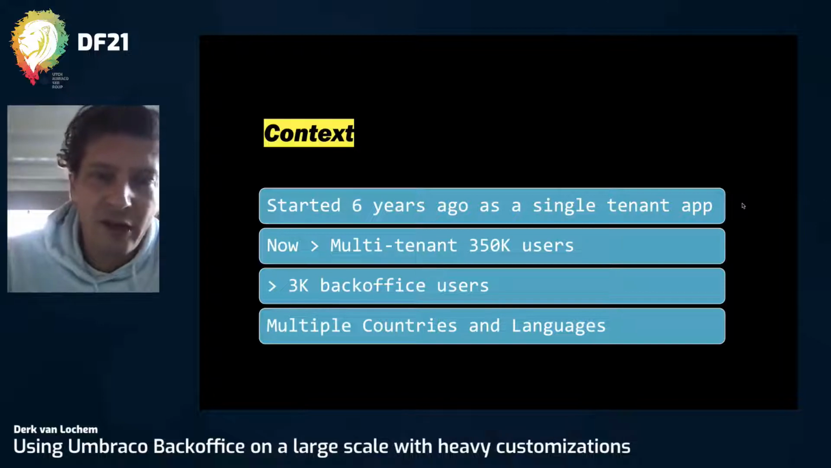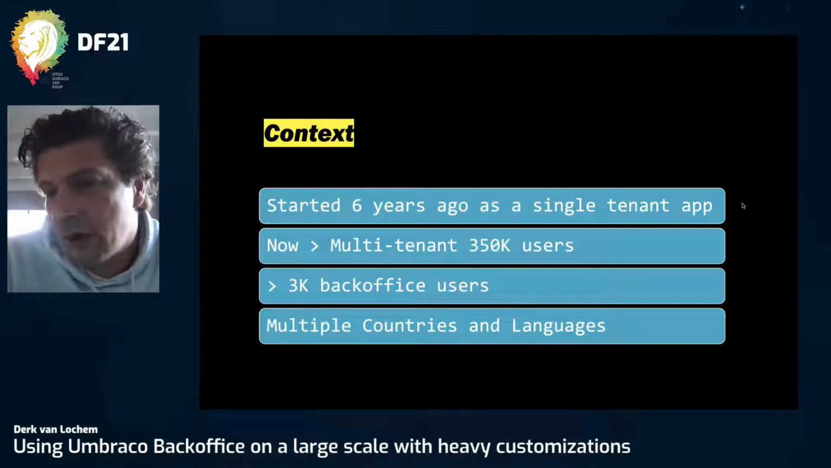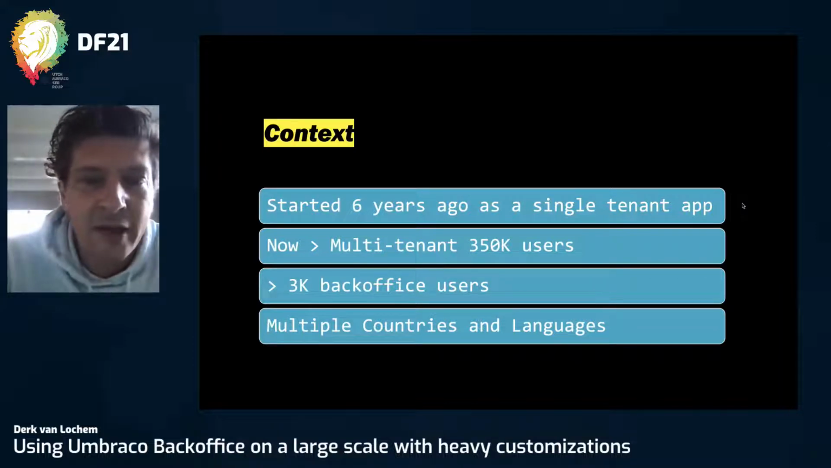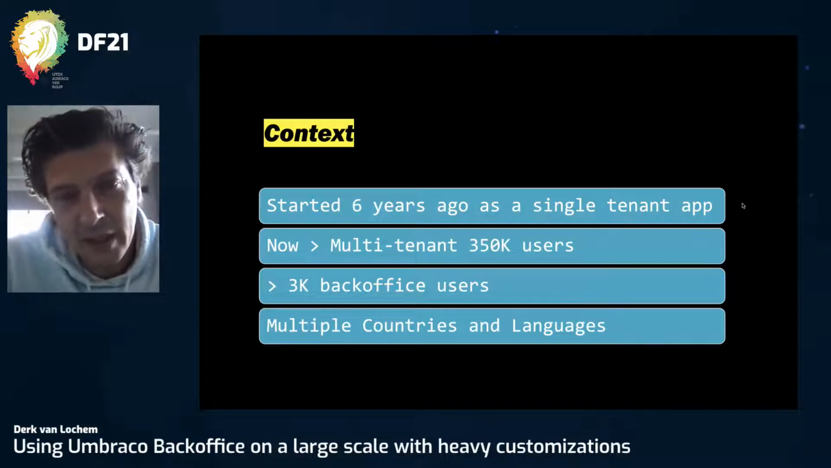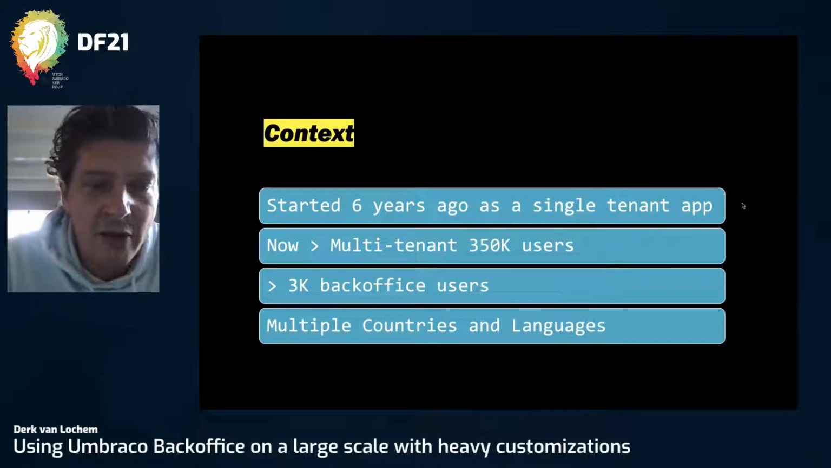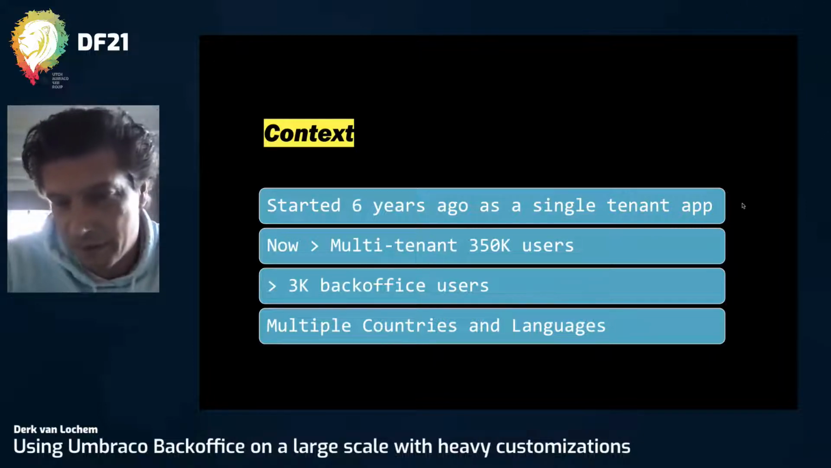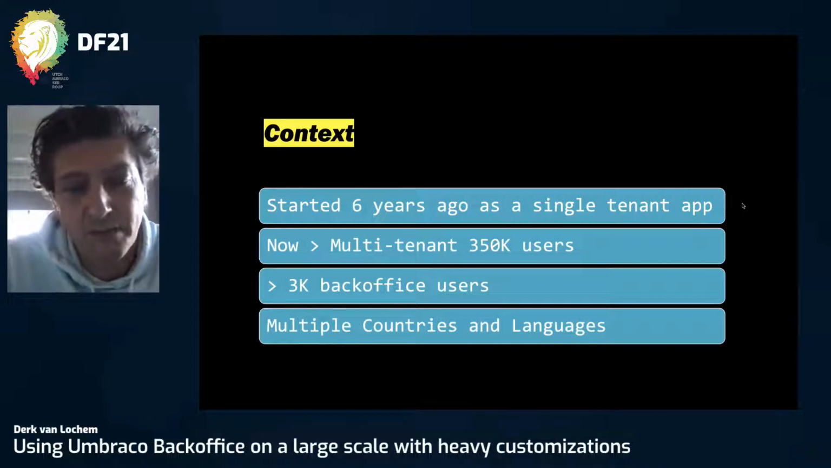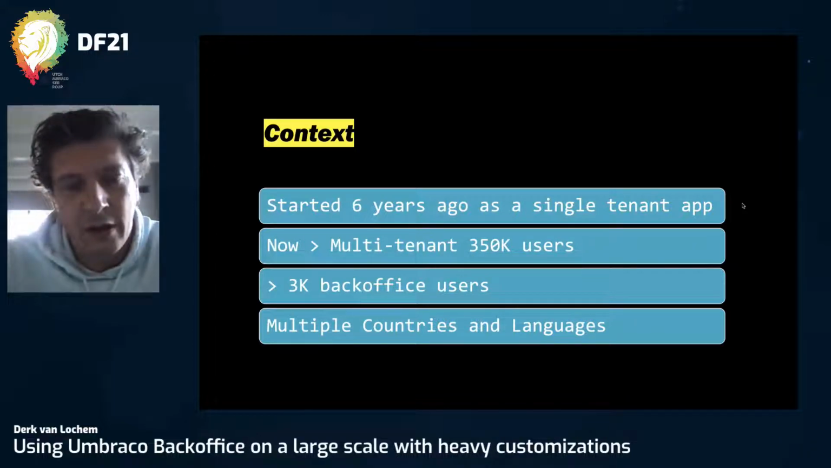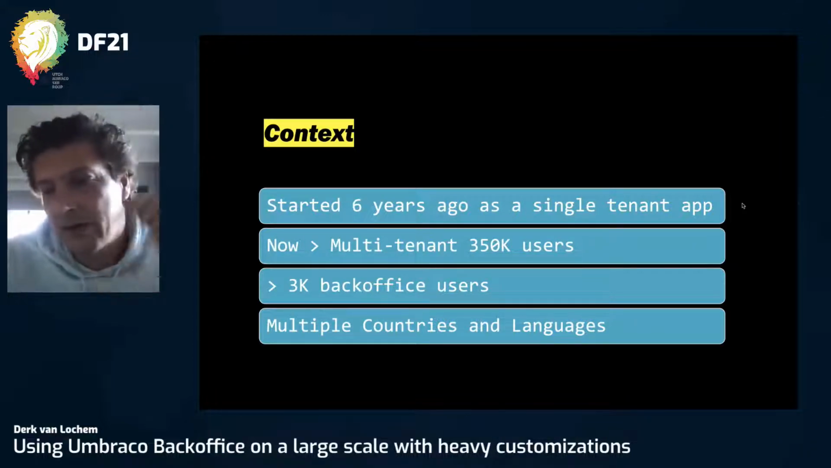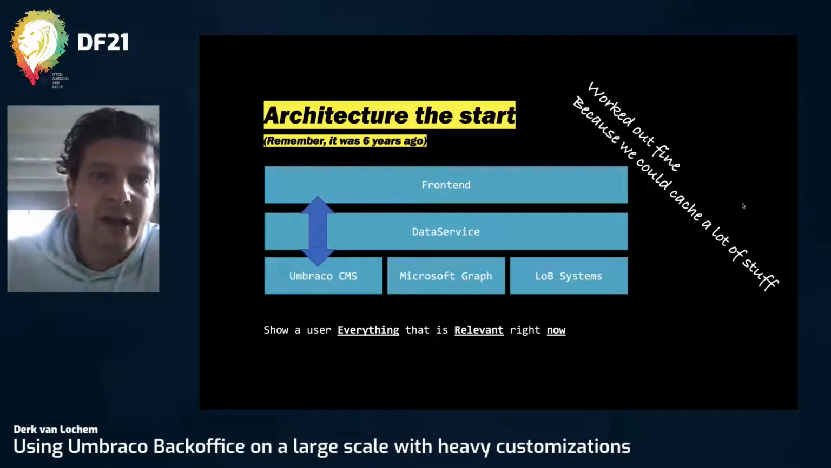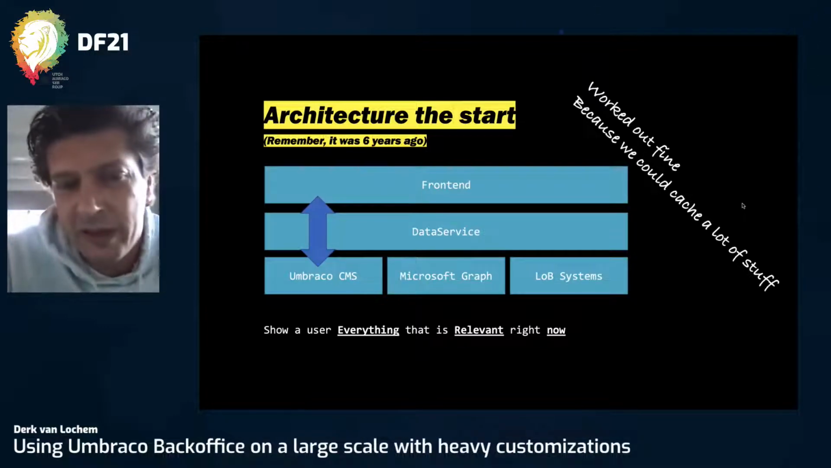So we started around 6 years ago with this kind of intranet. It was a single tenant app, and it grew a lot. Now we have like 350,000 users and around 3,000 back office users. So that's a lot for Umbraco. We run in multiple countries, we have multiple languages in there, and we started off with this architecture.